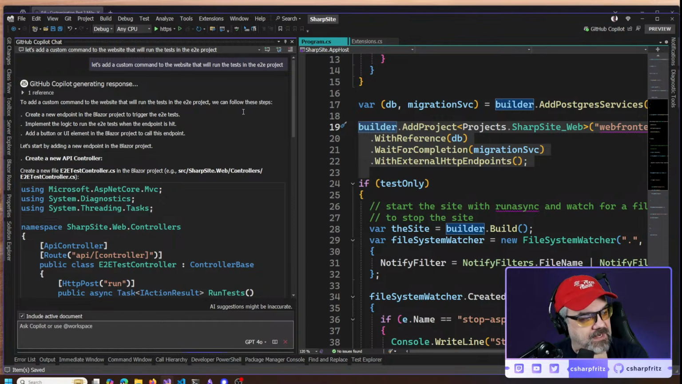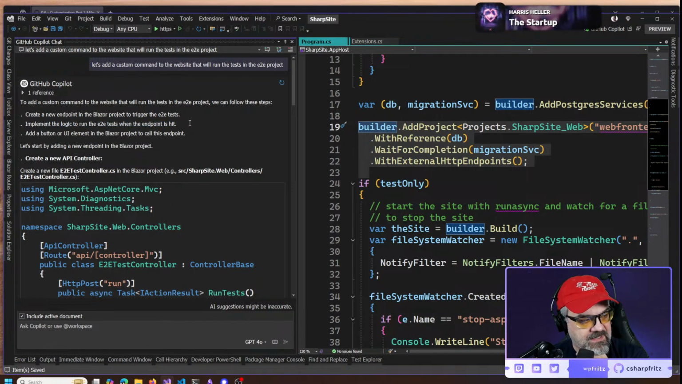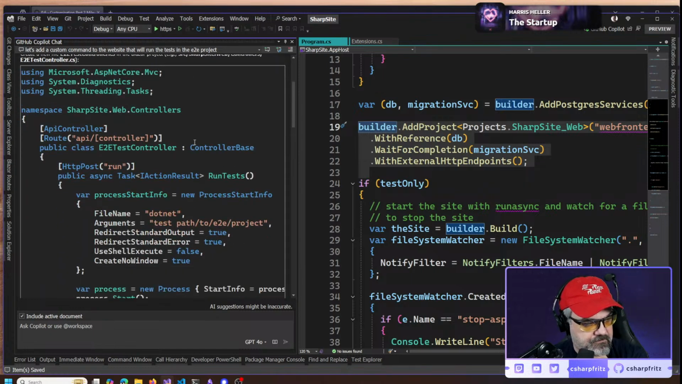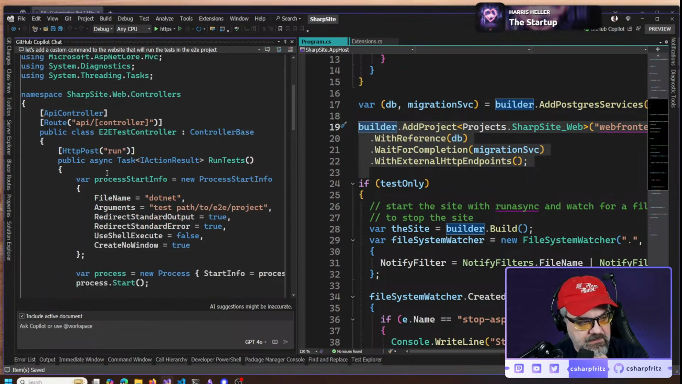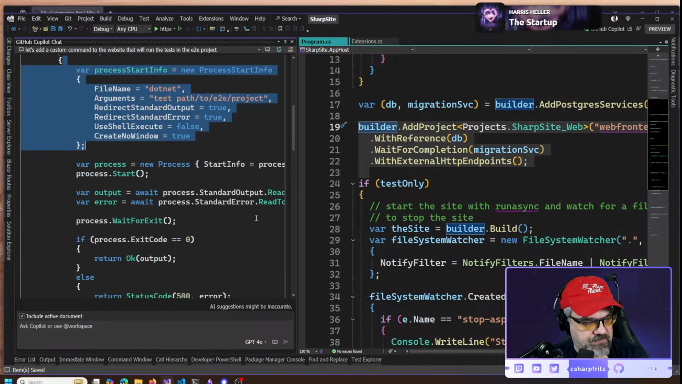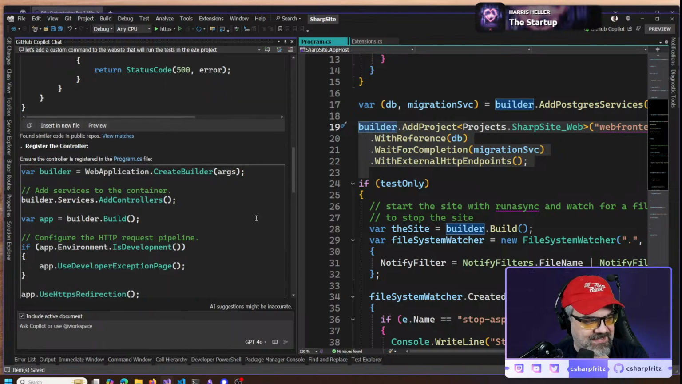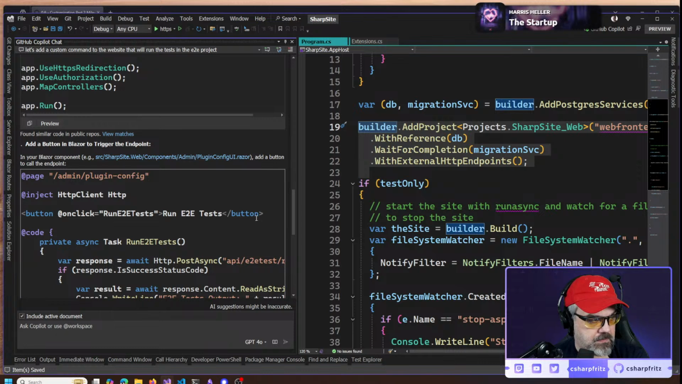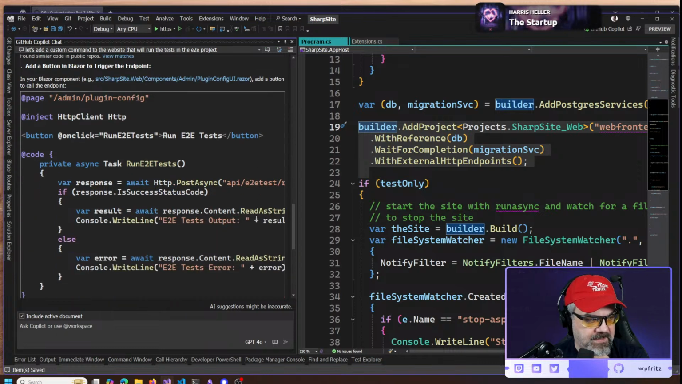All right, so to add a custom command to the website that will run the tests, create a new endpoint in the Blazor project to trigger the end-to-end tests, implement the logic to run the tests when the endpoint is hit. No. Yes, that's what I want to do, but I don't want to run it as an API. No, that's not it.